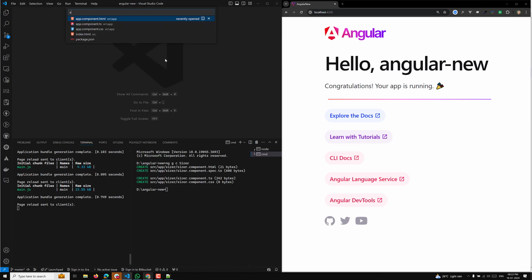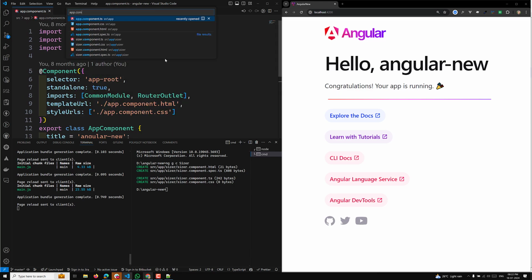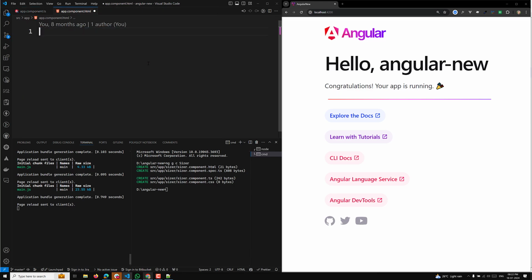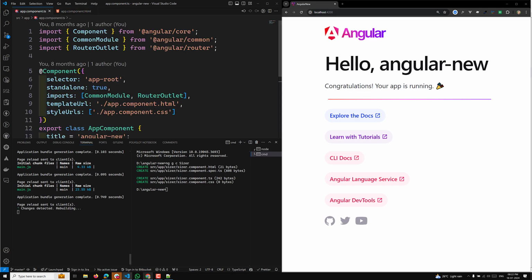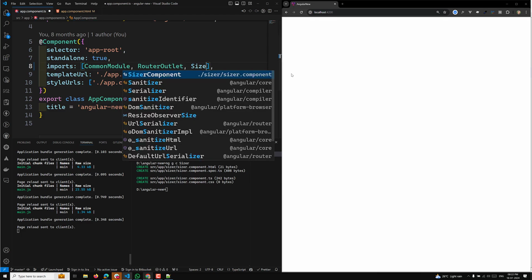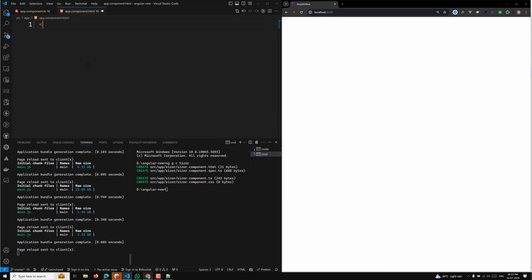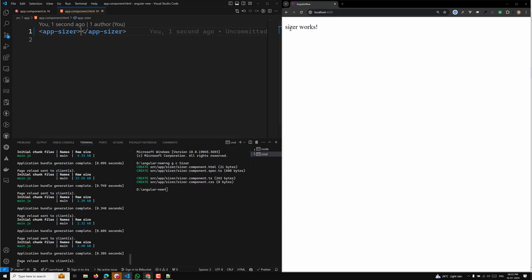app.component.ts file. I am going to the app.component.ts file, and also the app.component.html file. I am opening this one. Let me remove all this, and in the ts file I will import the sizer component. That's it. Now if I want to use this sizer, I can use app-sizer. Now you will be able to see the sizer works. So the output we are able to see.